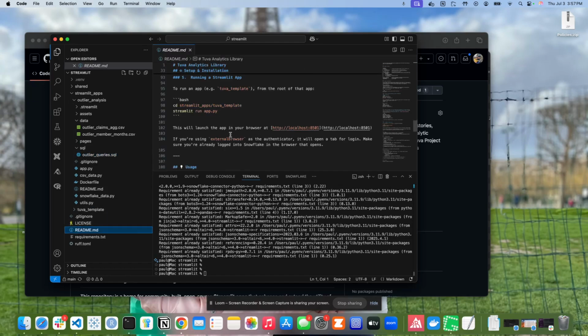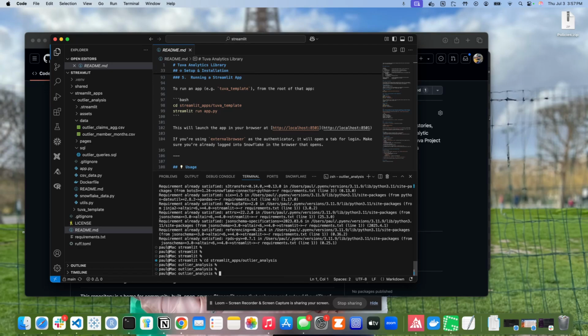So done that, and now all we have to do, we have the data here. We've now moved from the top level, the root level folder for Streamlit, and we're going to move into the folder with the analysis that we want. So we're going to go ahead and change directory to Streamlit apps, outlier analysis. Now that we're in that directory, we can just launch our app in a browser by doing streamlit run app.py.